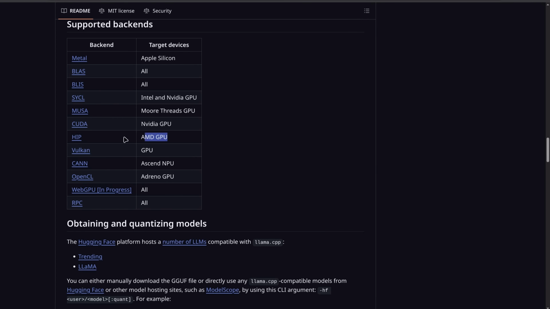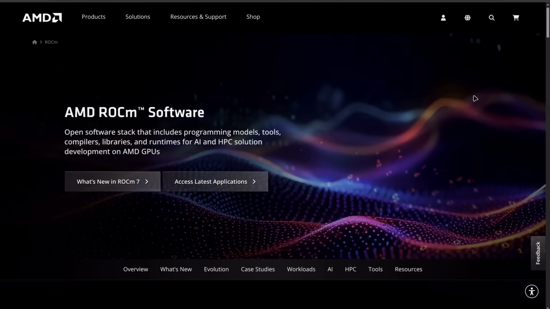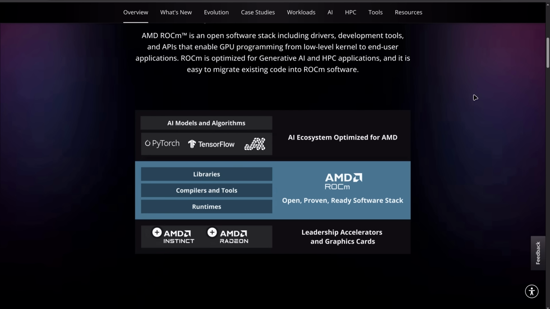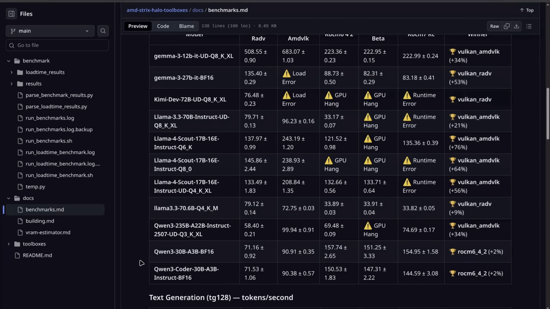The other major option is ROCm. That's AMD's equivalent to CUDA. It's their compute platform for machine learning and HPC workloads. In theory, ROCm should give you the best performance since it's been designed specifically for this kind of work. And for some models, especially those in BF16 format, it does perform really well. But ROCm has its own issues.